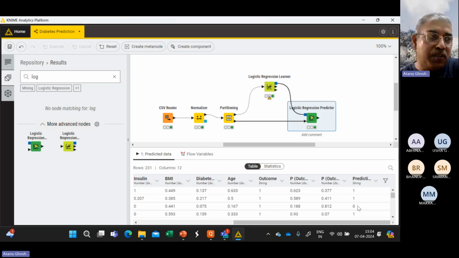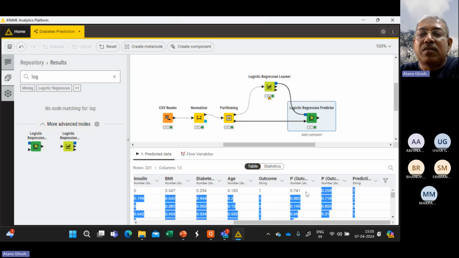But if I follow this model, the model would have predicted that the person is non-diabetic, which is an error. So obviously, we have to figure out how many such errors there are. And how is this model figuring that out? The model is figuring that out by getting a probability. The first one is the probability of the outcome being 1, which is 0.623 in this case.